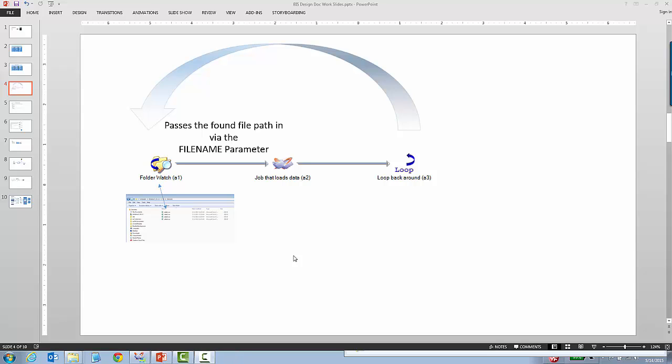In this video, we're going to discuss the folder watch object. The folder watch object is capable of watching a particular folder on the BlueSky Integration Studio server and then processing all of the files that it finds in that particular folder. When it finds a file to process, it passes it along to another BIS job to load that file. And then it loops back around and it can look for another file to process in that same folder.